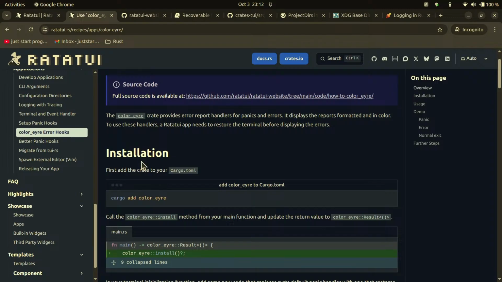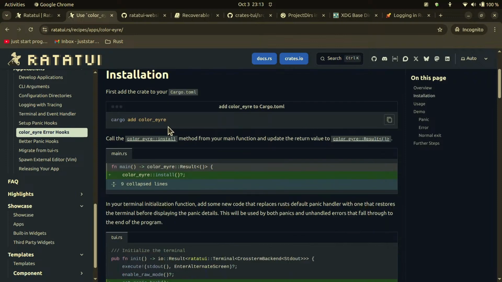How about this one? The color crate provides error report handlers for panics and errors. It displays the reports formatted and in color. To use these handlers, a Ratatui app needs to restore the terminal before displaying the errors. Color install.